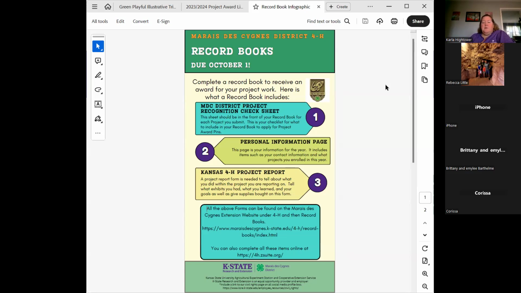And it is in the front of your record book. It basically tells you what all you need to include in that record book. You have a personal information page, and then you have your Kansas 4-H project report. I will go over all of these in a few minutes. But those are the things that you need to apply for a project pin, like rocketry, beef, clothing, or well, sewing now, and textiles, different things like that.